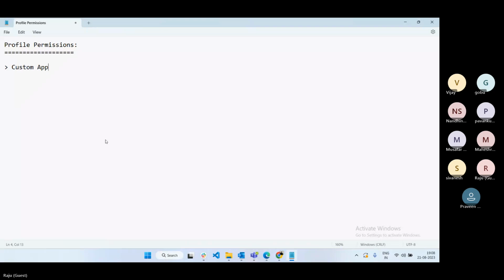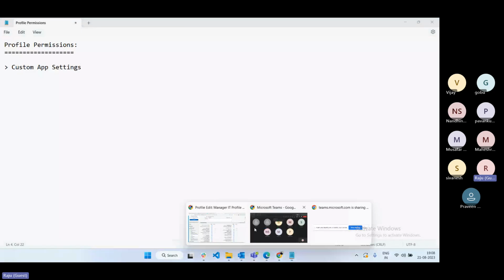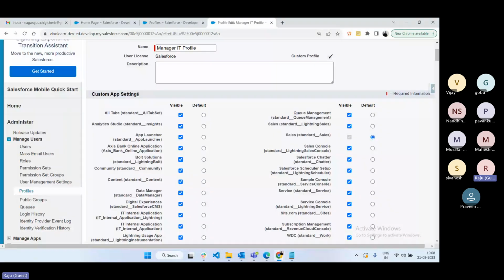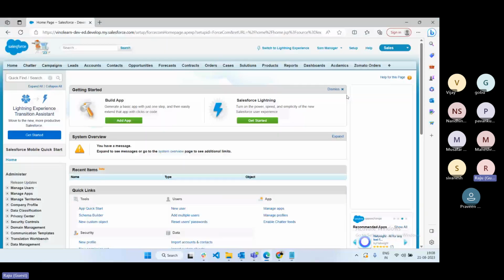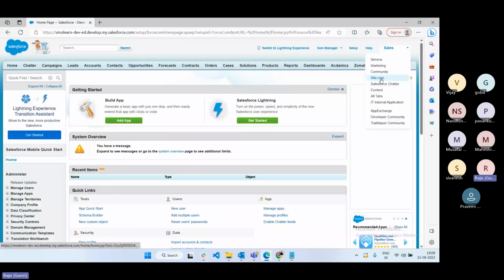The first one is custom app settings. Okay, so this is the first permission. What is custom app settings? An organization contains multiple applications. When a user logs into Salesforce, which applications does the user want to access? See, if you go to app setup, these many applications the user is going to access, even lightning applications and classic applications. Do you want to hide any application in classic, or do you want to hide any application in lightning? Then by using custom app settings we can hide or show the application.